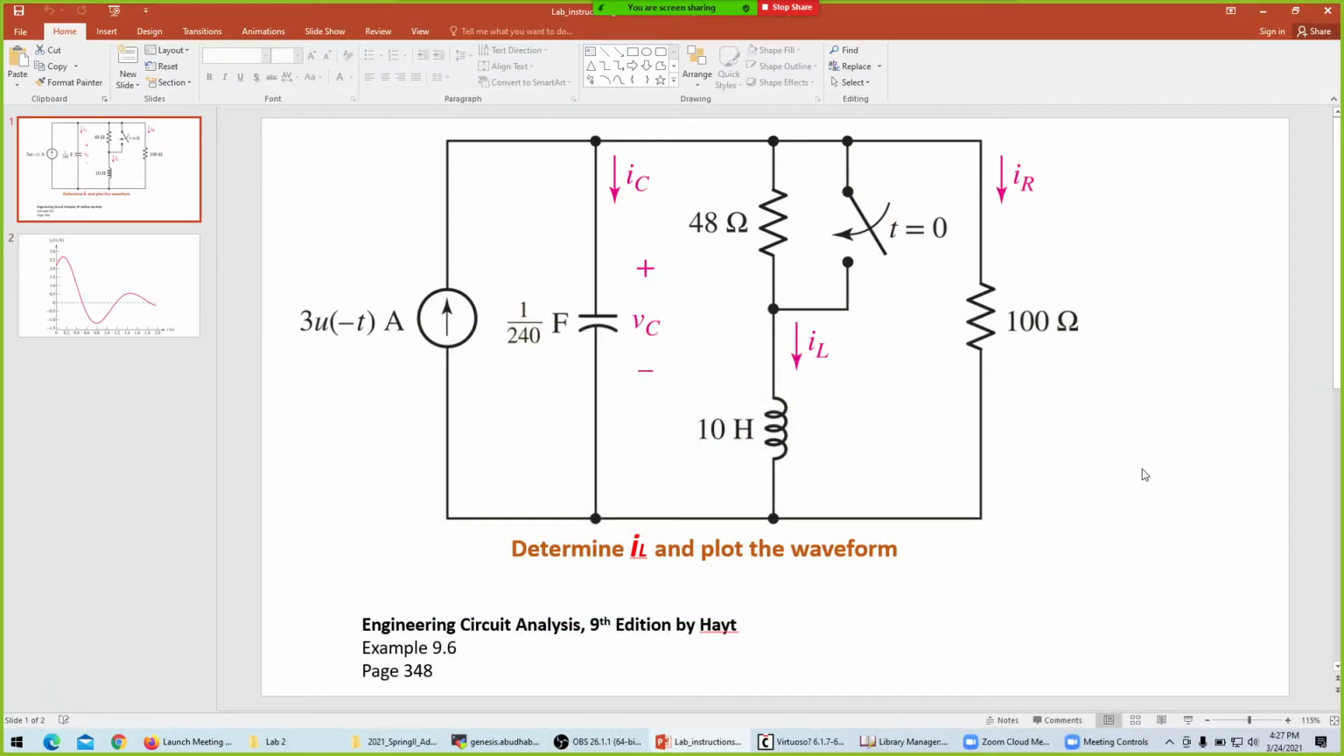All right. So we are going to do this circuit. We'll be solving this circuit. We will do the RLC response. We'll do the transient response of the system. We are going to look for the inductor current, IL, and plot its waveform.